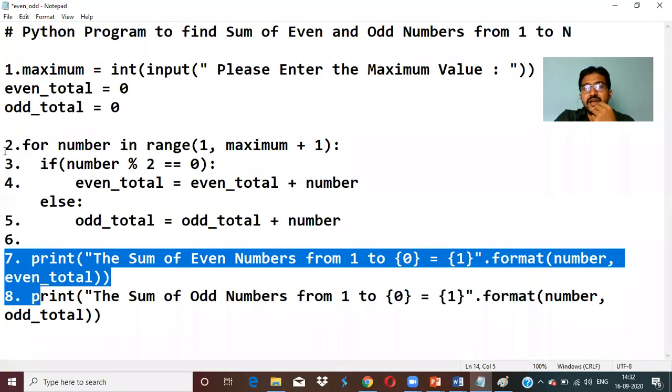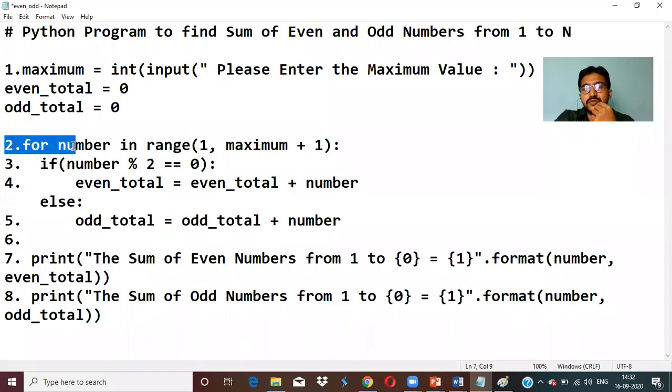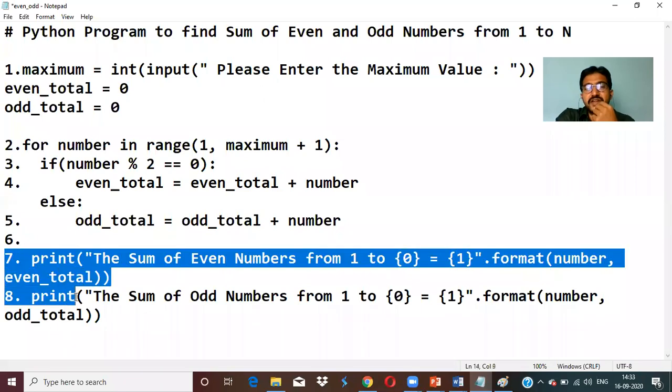If the second step is true, the for loop condition is true, it goes to the third step. If the third step is true, it goes to the fourth step. If the third step is false, it goes to the fifth step. After the fourth, it goes to the sixth step. After the fifth, it goes to 6. From 6, where does it go? It goes again to checking the second step, the for loop again. So this process will be repeated until the for loop is false. Once it is false, it goes to 7. After 7, 8.